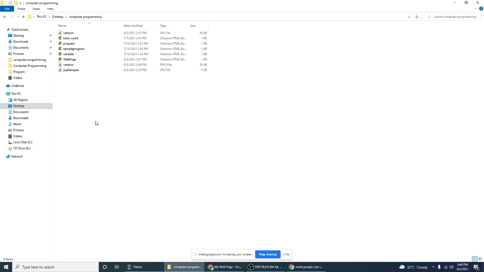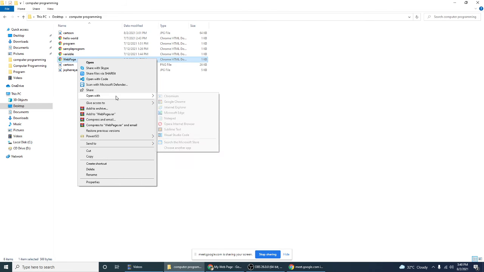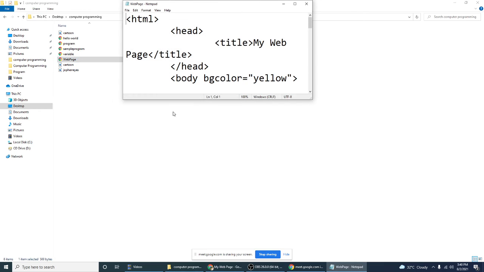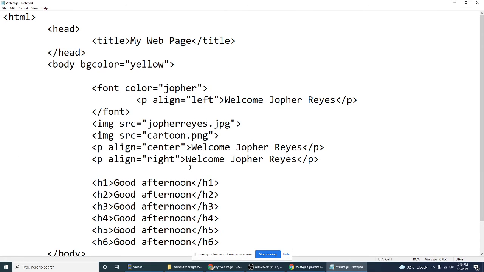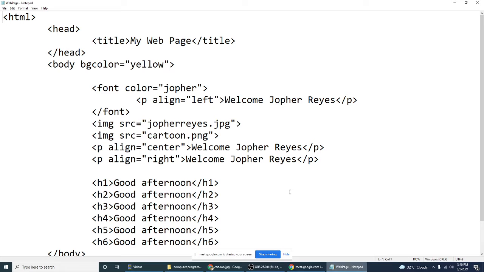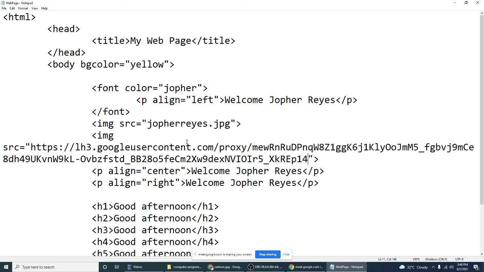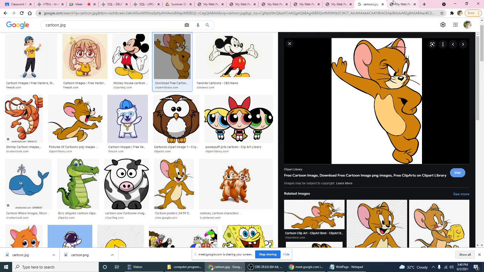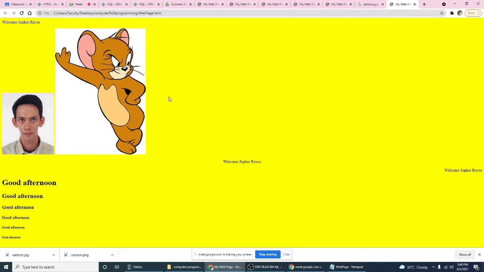Wait, let me open with Notepad. Then cartoon, copy image address, then paste it in here, paste, save, then refresh. Okay, so that's working. Okay, so this is the solution for that.